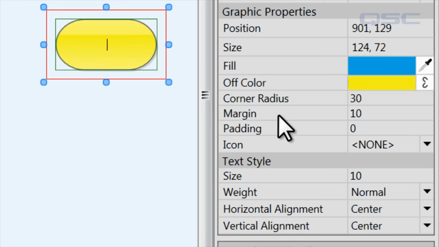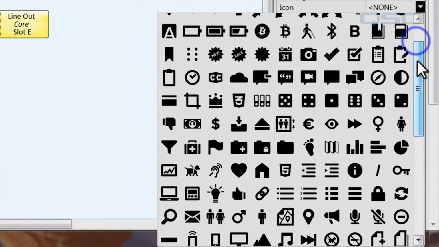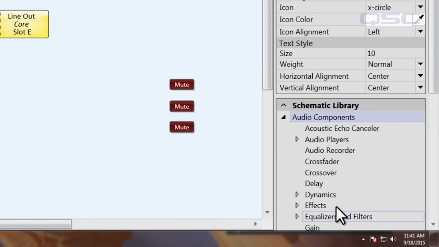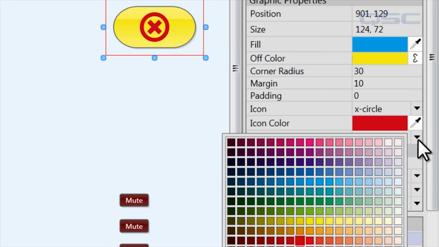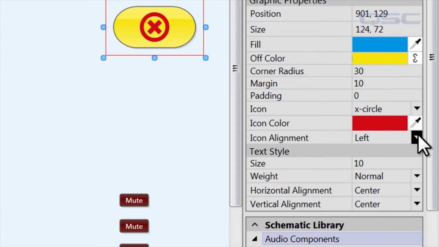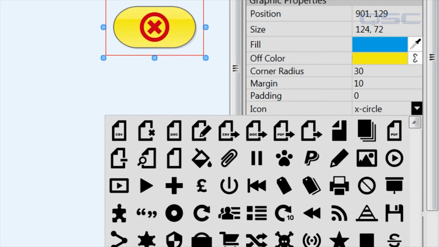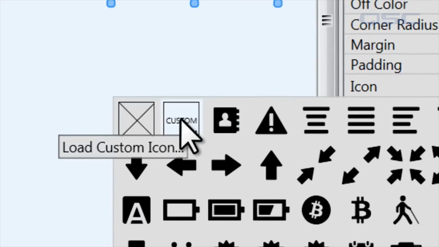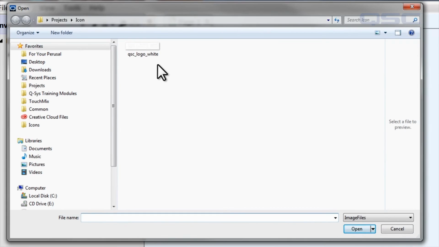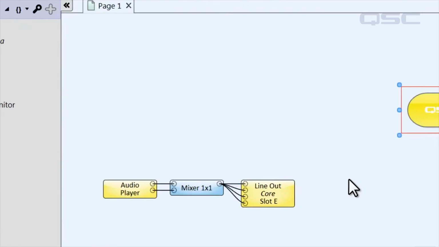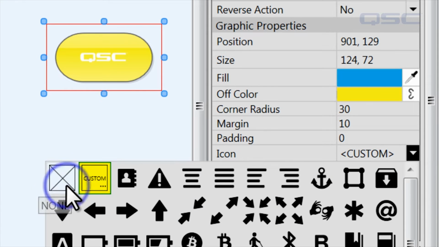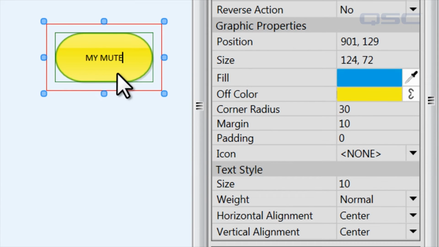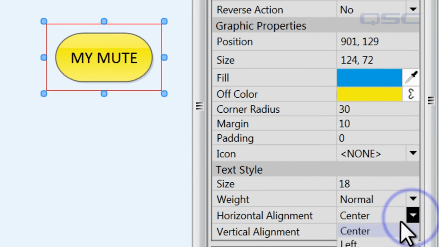Speaking of icons, there's a library with hundreds of icons you could apply to your button, and you can adjust its color. I'm just gonna pick a red right there. Alignments. You could also select the custom icon to load an image from your computer onto the button. I'm just gonna pick this totally random icon. Oh, it looks so good. You can also choose to have no icon, or give it any text label you like, in which case you can adjust the size and alignment of that text, or choose to make the text bold.